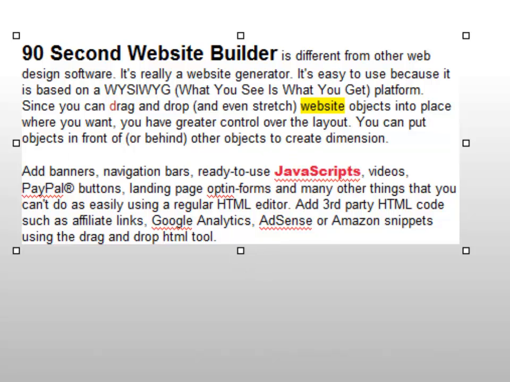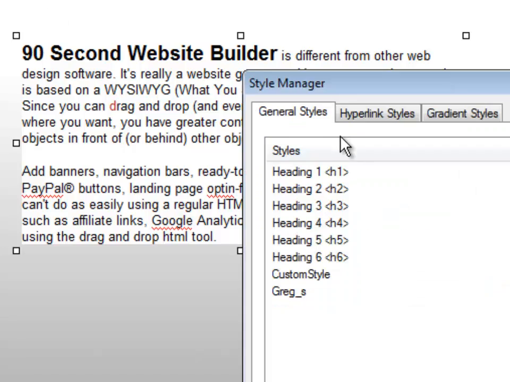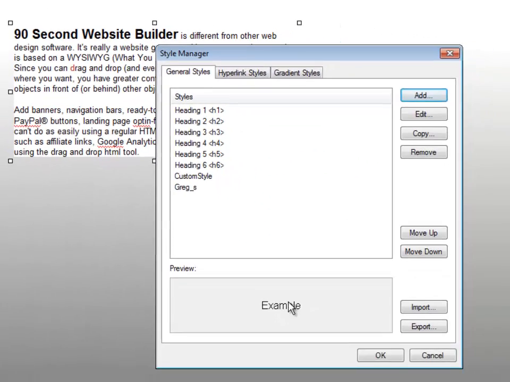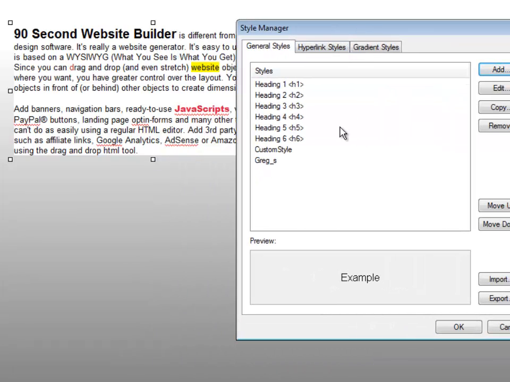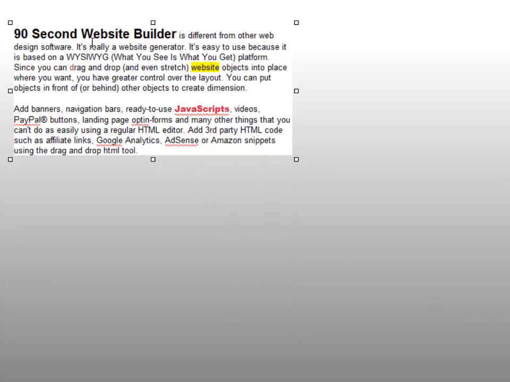So the Style Manager is just a way for you to create preset styles for your text. Style Manager works with other things besides the text object we'll talk about in later videos, such as hyperlinks and other things. But for now, just know that you can create as many custom styles as you want to and save them in the Style Manager. And then it's really easy to apply that style to the text you're working with.